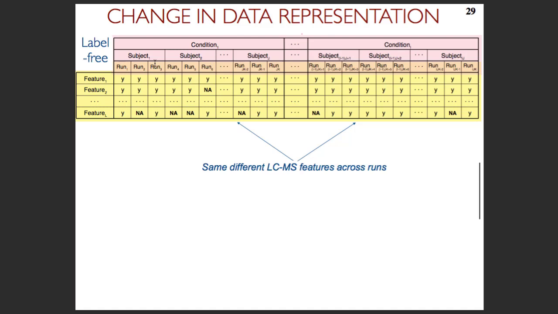What we also have is that the restriction on randomization occurs within the run. The way we acquire data on the conditions can be randomized. The subjects can be randomized, and the runs can be randomized. The only thing that is not randomized is how we acquire features. So all the features are acquired simultaneously within the same run.